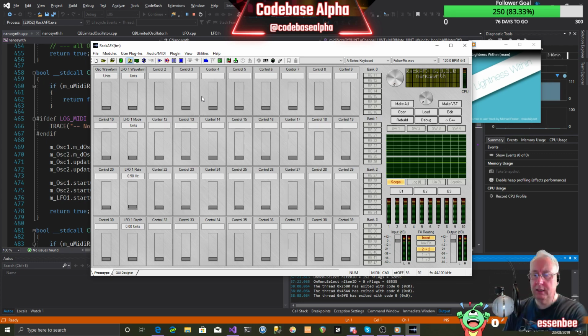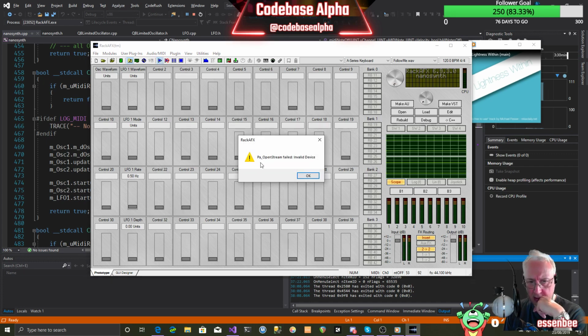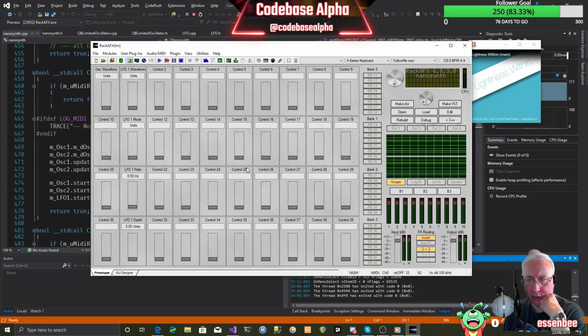I'm not getting any sounds, so that's a bit disappointing. I think I'm going to have to take that off stream to see if I get sounds when I'm not streaming, because that is a bit odd because it was working. OpenStream invalid device is saying something it doesn't like about my audio setup. Let's load the plugin again.